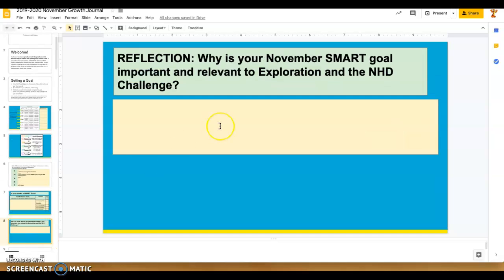Okay, when you're done with that, you're going to reflect on this. Why is your November SMART goal important and relevant to Exploration National History Day Challenge? I want you to write about a paragraph on why is it relevant? Why is it important to have this SMART goal to be always thinking about for November? So I'd like you to do this. Take some time to do it, please, and then come back.